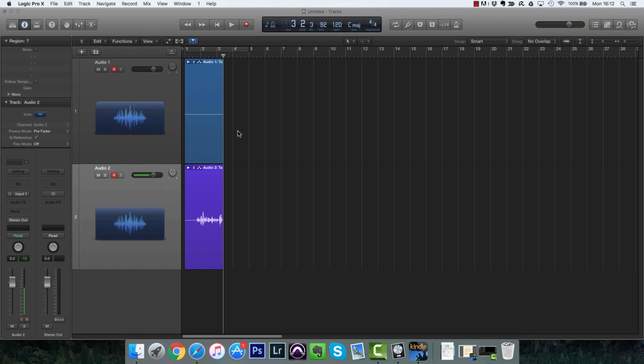When you've got lots of channels and you're recording lots of things at once, you might want to have all the drums one color, the bass a different color, all the vocals the same color, etc. And that helps you to navigate around your project.